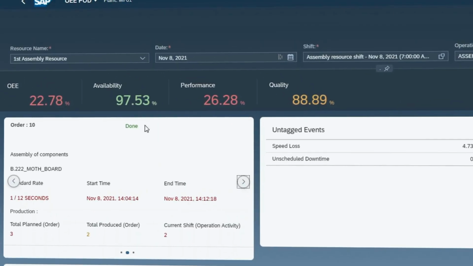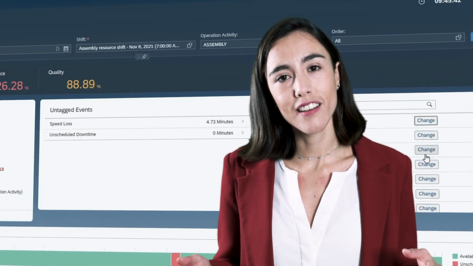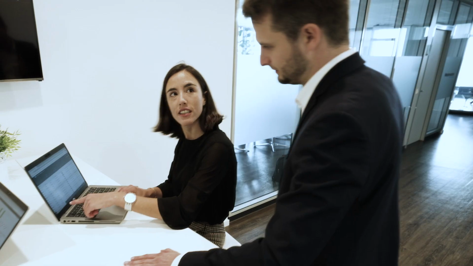And if an incident occurs, you can react to it immediately. Carefully observe every production line by using real-time monitoring tools and identify root causes for production loss.